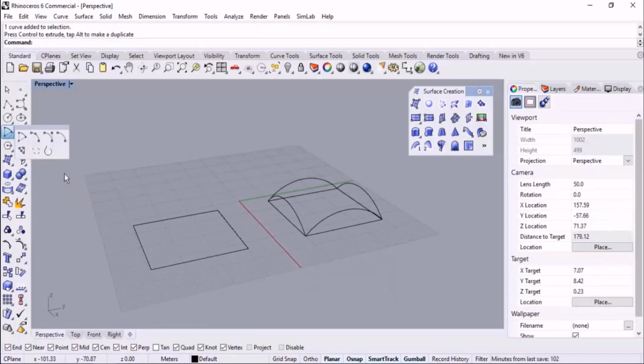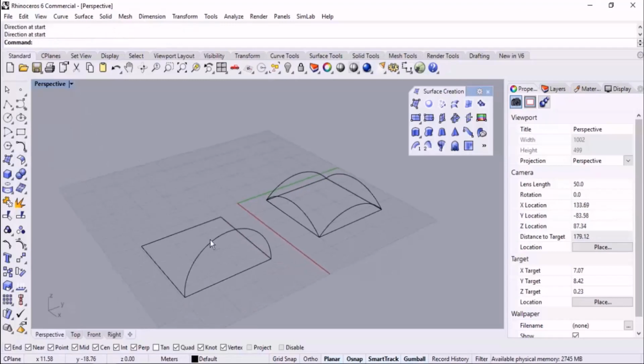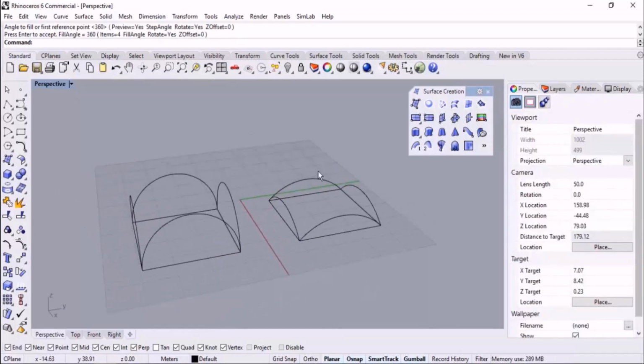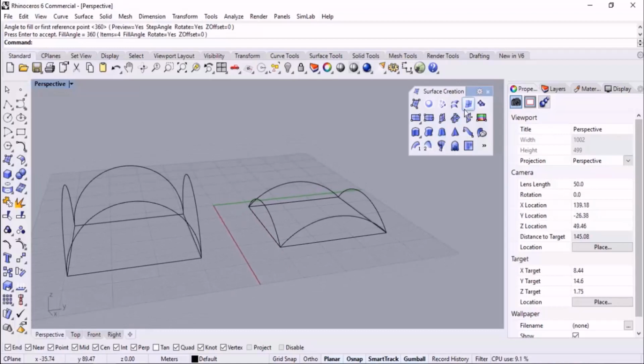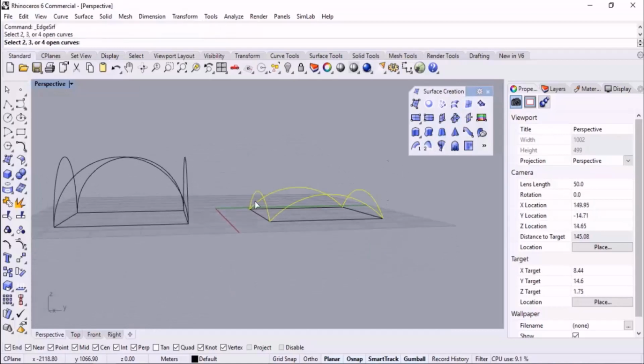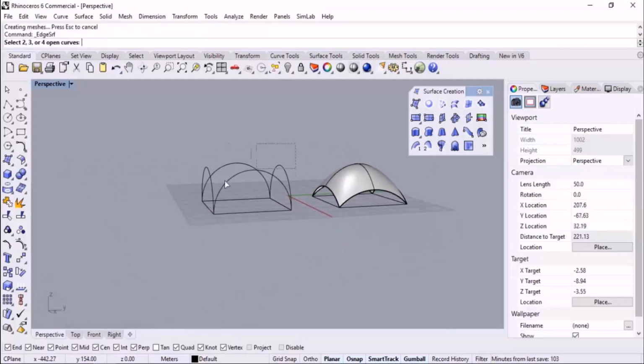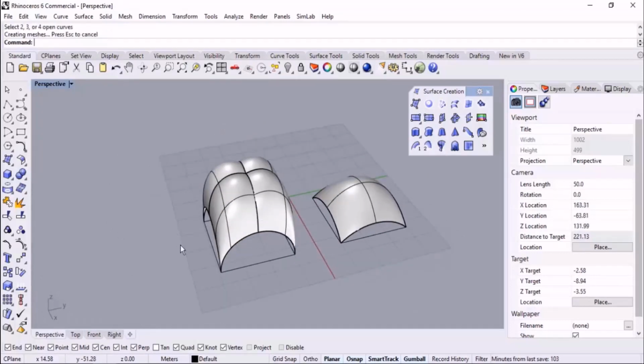Well done. Then I create a copy or duplicate. This time I want to create a semicircle this way. I hold down Control. We talked about all of this before. Polar array, then the center of the array, then the number of items and the fill angle. Then by using these 4 arcs, we want to create edge surfaces. Watch this. I select them.